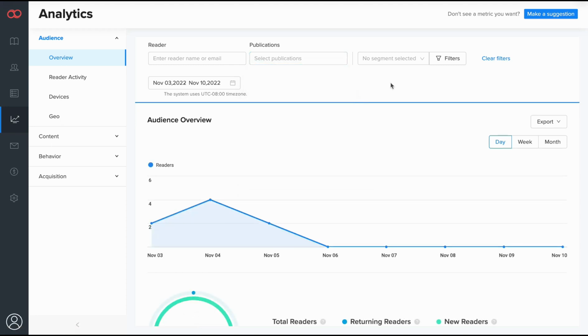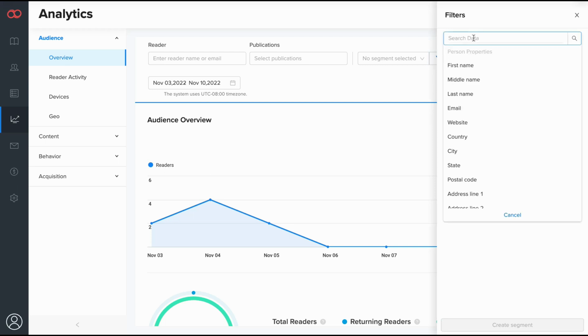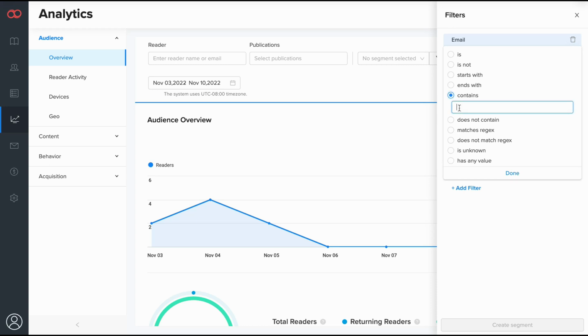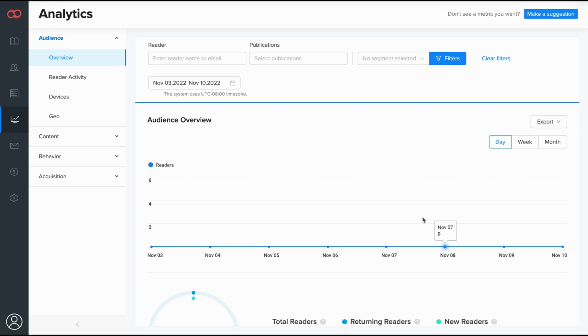And finally, you can use the segmentation and filtration tools. Let's create a filter and see how it works. First, click on the Filters button, then Add Filter. For example, I want to see the analytical data collected for those readers whose email address contains Joomag in them. Let's choose the Email option, then choose Contains and type Joomag here. Click Done. Apply the filter.